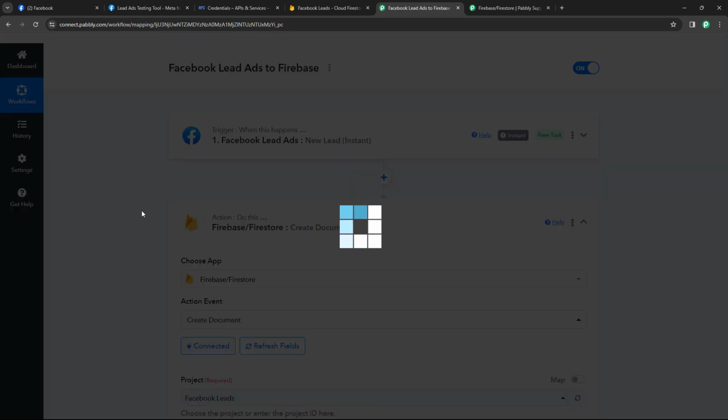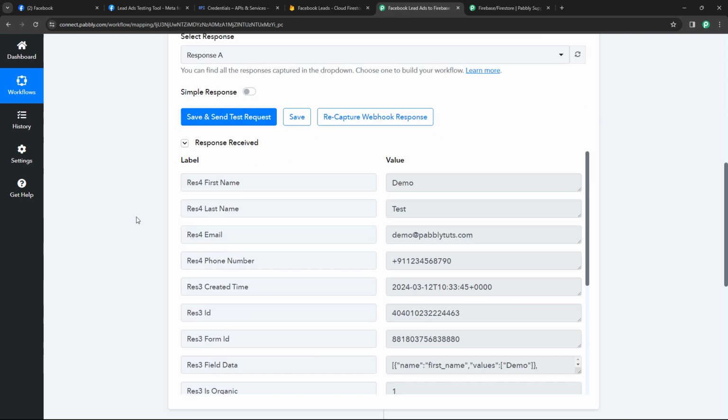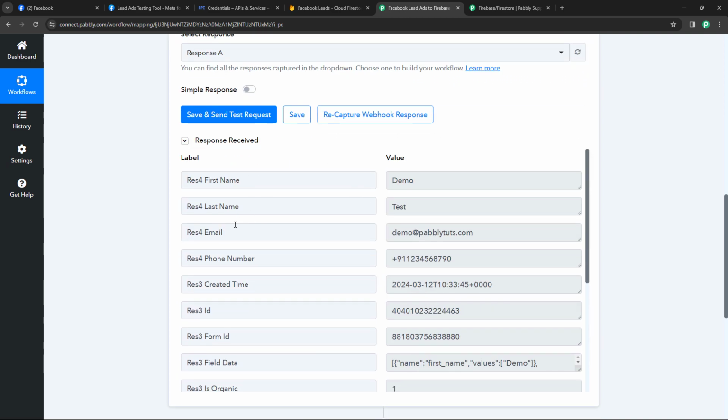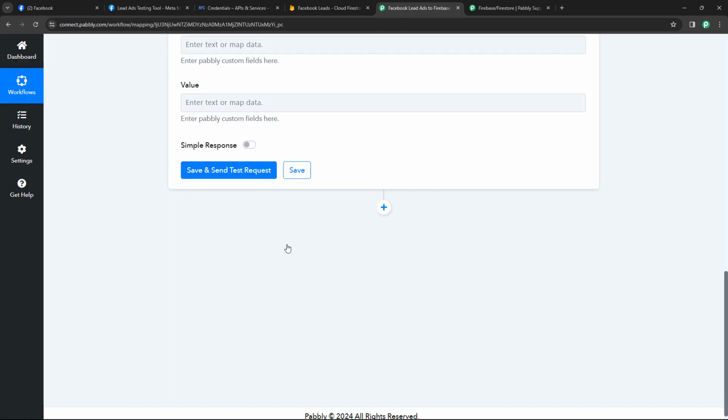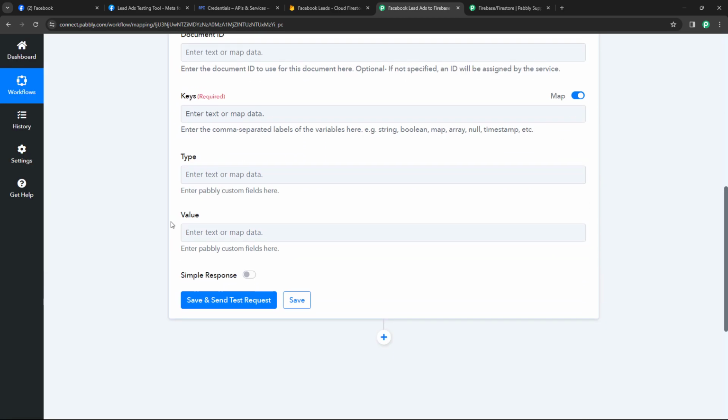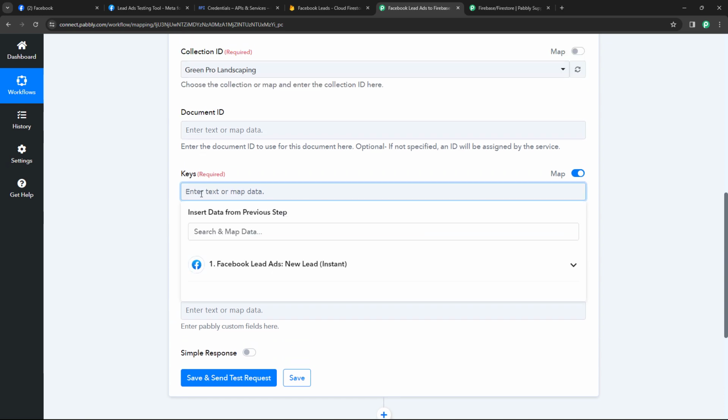So in the trigger step from Facebook Lead Ads, we have received the details like the first name, last name, email, and mobile number, as you can see over here in the response. So we have to add these same 4 details over here in Firebase. So we are going to create 4 different keys over here. So here in keys, what we are going to do is write first name.